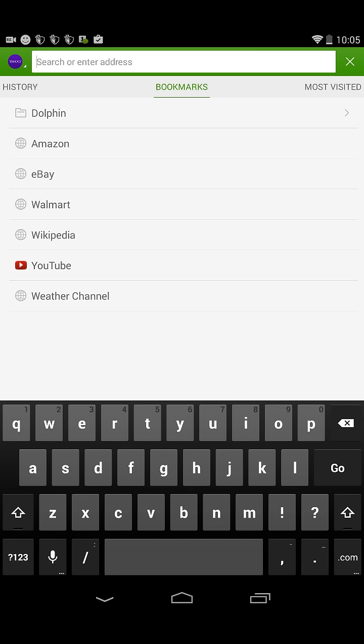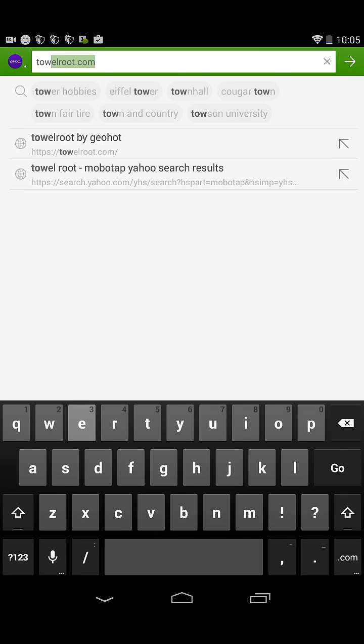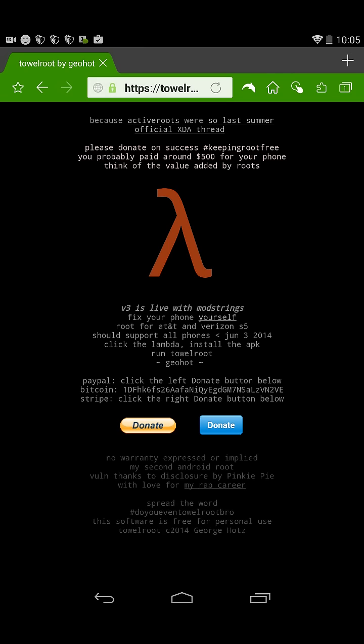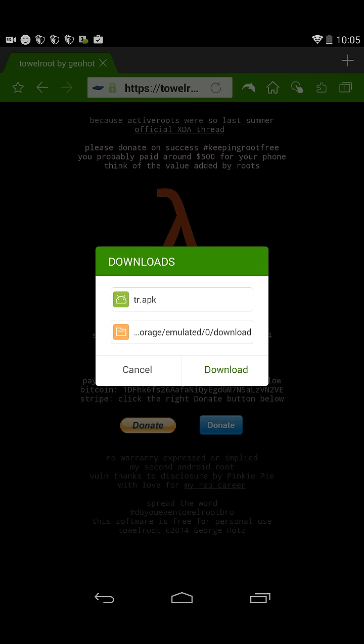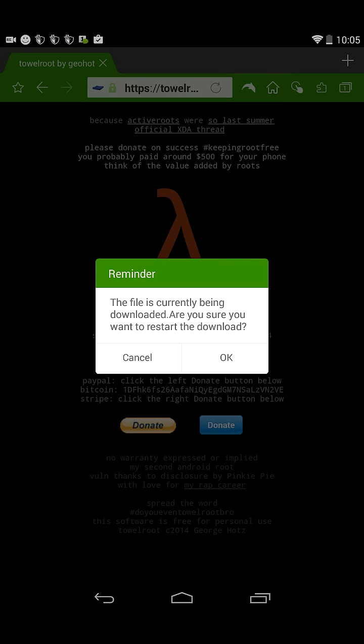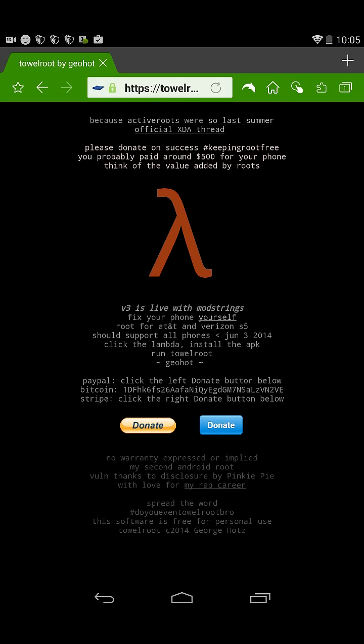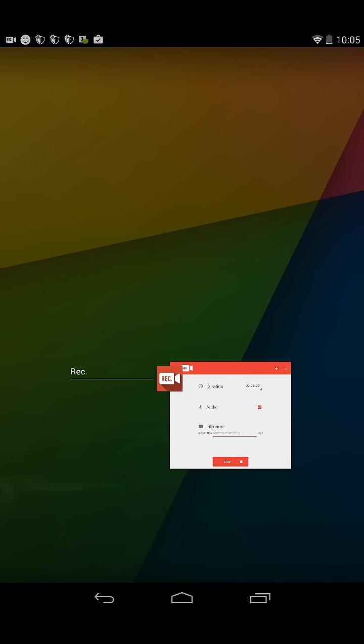Once you're in here, you're just going to search TowelRoot. And then click on TowelRoot by Geohot or whatever. And then you just click on the logo right here. It says you want to download it. You download, or I've already downloaded it. You just download it, and it pops up like a normal thing that you're going to download.